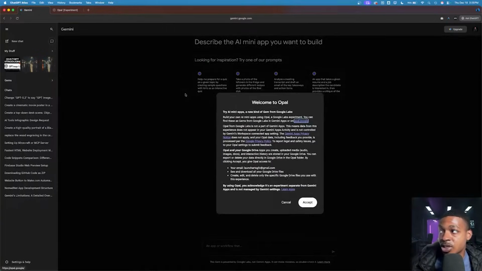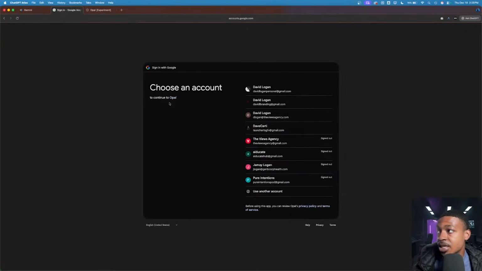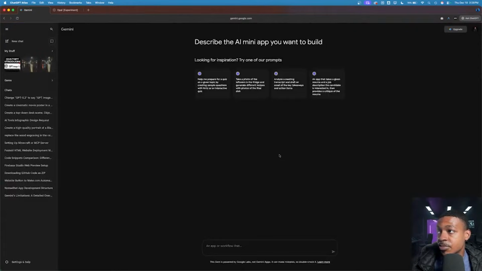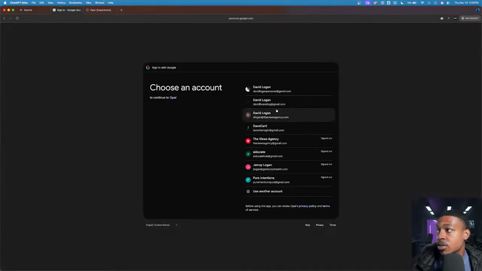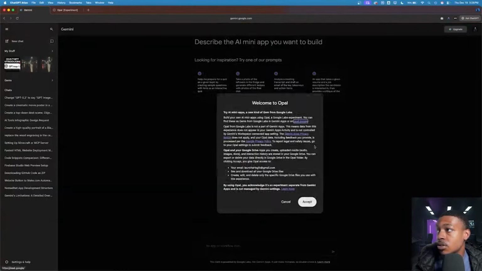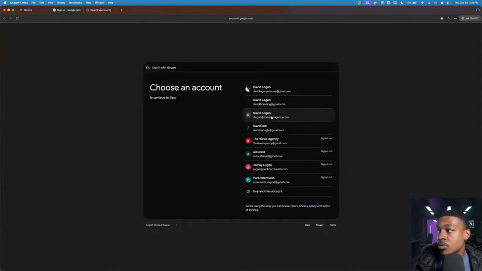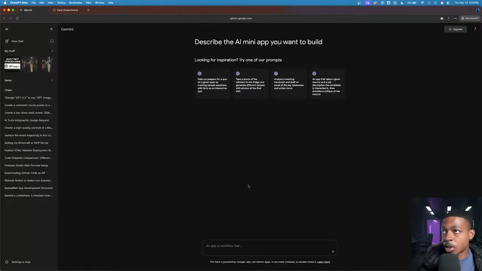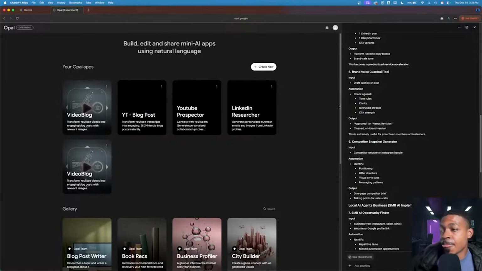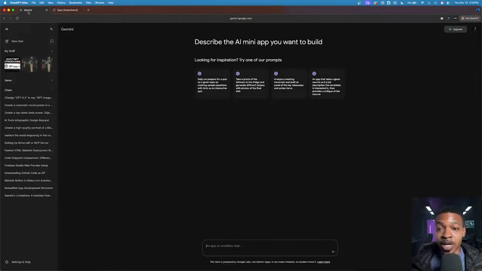So we're gonna press new gem. We're gonna accept, give it the permissions, whatever. Or actually, I'm using the wrong account. Okay, so bam. Now what we're gonna say is, this is the great part about Gemini being in Opal, is that you can now just describe, and you can do this on the regular app too, but you can describe the workflow that you want, and it will create it for you.